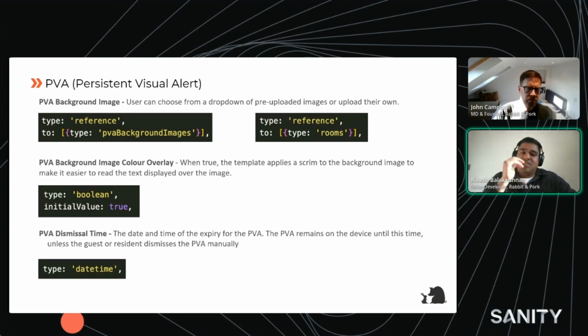Color overlay, this one's a bit more simple, but when true, it applies a scrim to the background image to make it easier to read the text. I just thought it was nice that we could set an initial value because there's already a lot of fields. If you can make it easier for the user, it's good. And dismissal time, which is when the PVA expires if the guest hasn't dismissed it manually. We're using the datetime type, which is great to have a fully functional datetime picker without any extra customization, which is great.